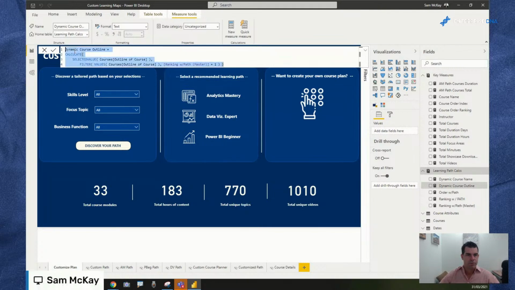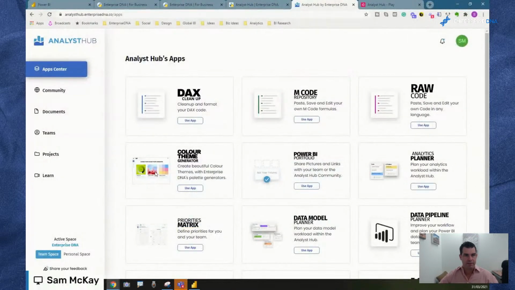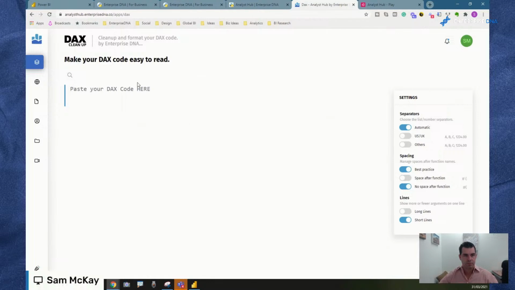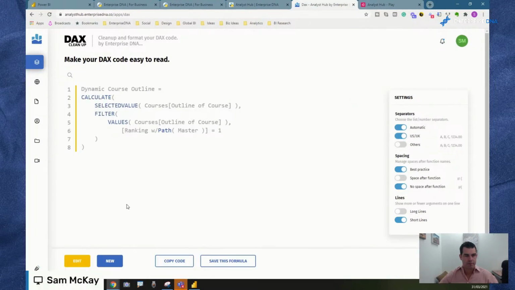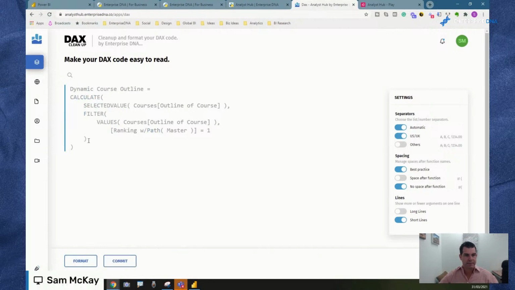So say I wanted to save this down in a project or a team, because I know that others are going to find this relevant, right? So I can come in here, I can copy it, come into the Analyst Hub, use the DAX cleanup tool. I can format it. I can also edit it. So if I don't love the formatting, this is something that you just can't do elsewhere, that you can actually format it, right?